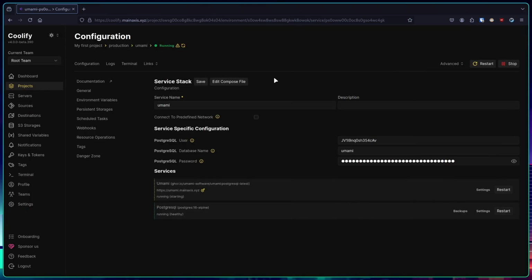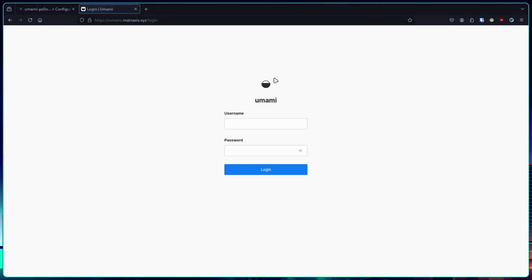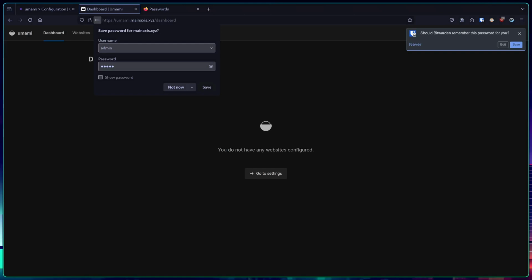If you get this security warning when trying to access Umami, just wait a couple of minutes while Coolify creates the needed SSL certificates. You can now access Umami with the default username admin and the password umami. That's it, you can now easily self-host your services and websites using Coolify.